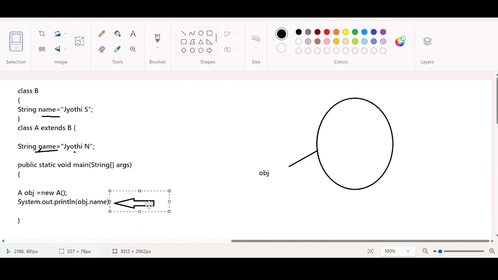When you're trying to access the name itself, first it will look inside the current class. Inside the current class, there is already a name which is storing a value Jyotiyan. So Jyotiyan will display in the console. It will give priority to the current class variable name. Unless and until there is no variable by the name of name itself, then it will look into the parent class or the super class. There is already a variable declared with the name itself. So Jyotiyan will be displayed.